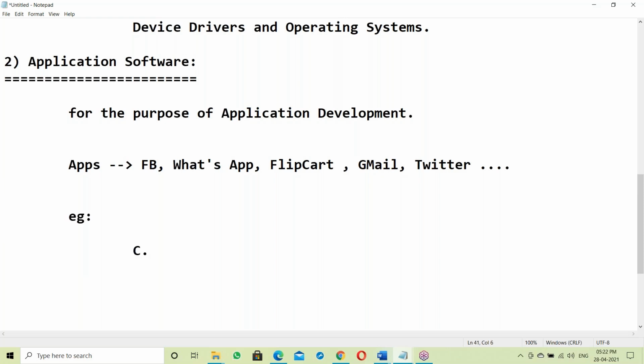Example of application software: C is application software, C++ is application software, Java is application software. Adobe is application software, Python is application software. Like these, different application softwares.